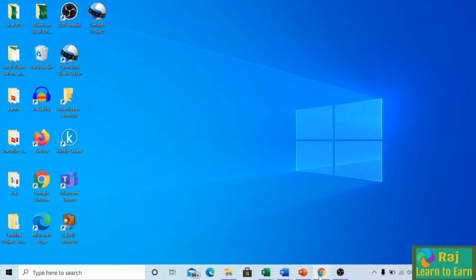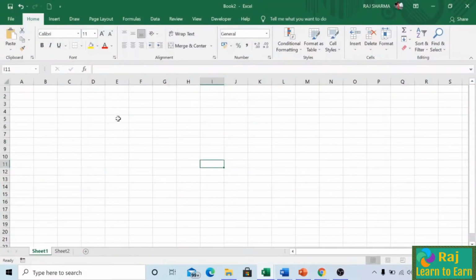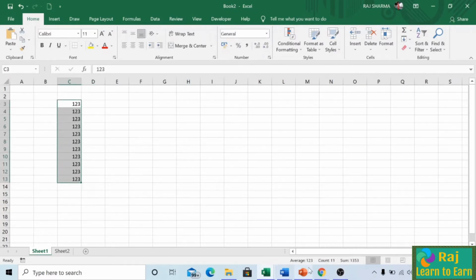Second use is to copy downward in an Excel. So here is an Excel and let us say I want to copy this data till this row. So press Control D. Same data is being copied.